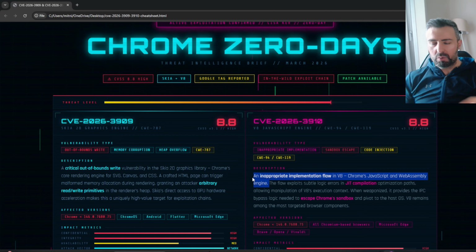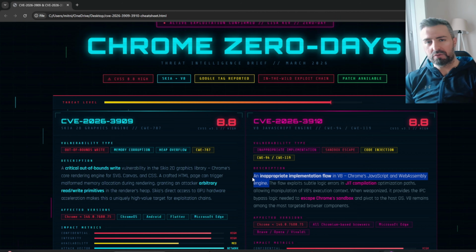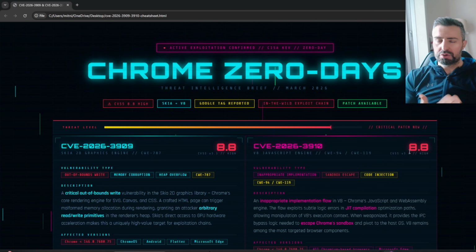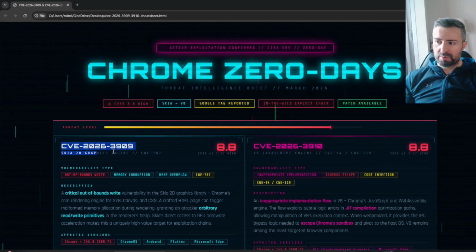Now what happens, the attacker chains these two vulnerabilities together to achieve full system compromise. So these two vulnerabilities are chained together, meaning the attacker exploits both of them at the same time, simultaneously, in order to achieve full system compromise. Exploiting one of these alone will not affect the user's endpoint.